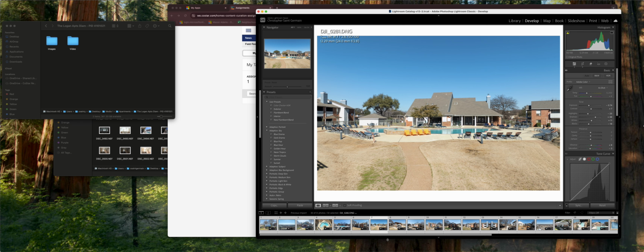Why is my auto button not coming up for this guy? Oh, I already hit it. That's why, because we were playing with this earlier. See, you get me all out of order. Those chairs are so yellow. That's really strange.